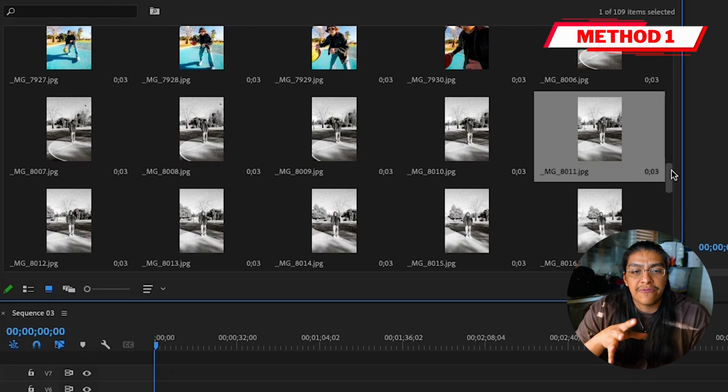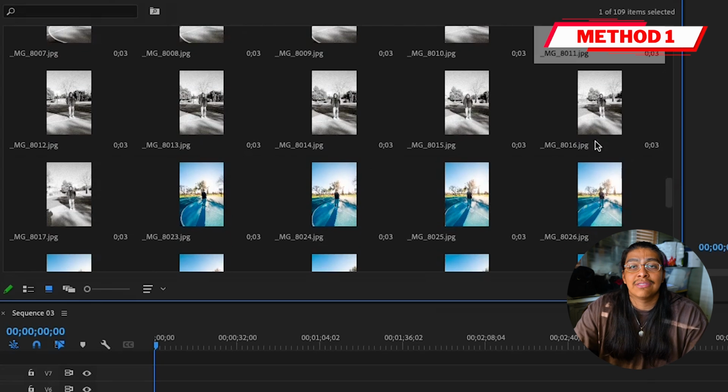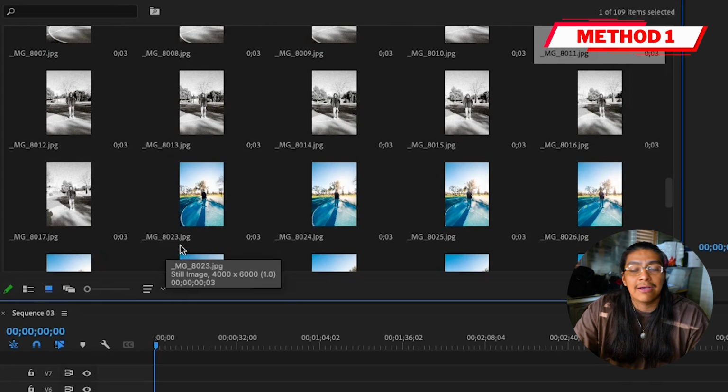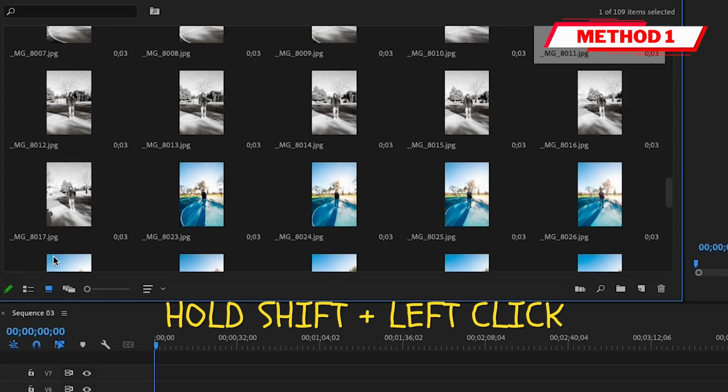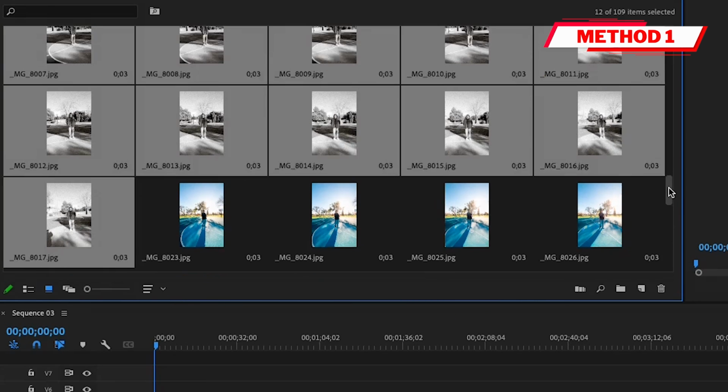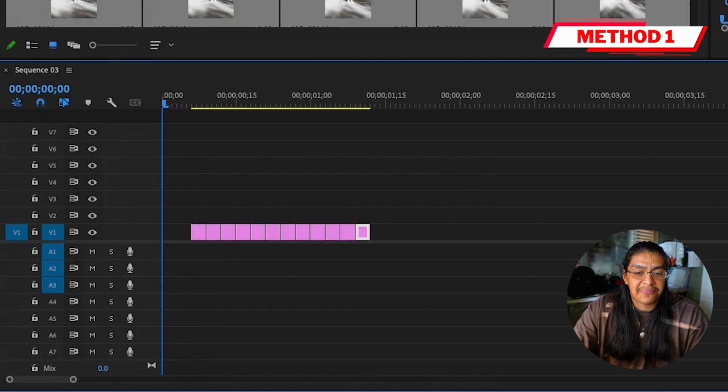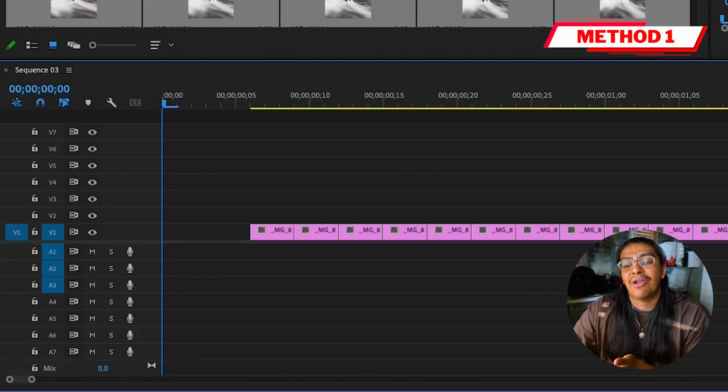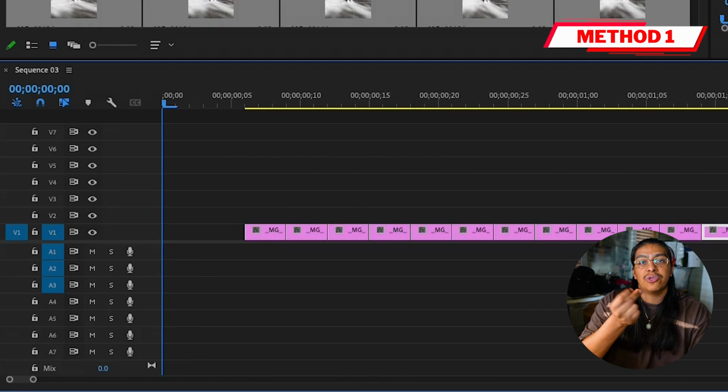Now that you've organized all the photos according to their label, you're gonna start grouping photos. For example, I clearly see that there's a distinction between this photo and this photo. This group starts at 8006 and goes all the way down to 8017, and then there's clearly a gap between 8017 and 8023. So all I gotta do is hold shift and left click 8017, and zoom in, because you don't need a super long timeline for these photos. The photos are supposed to go super quick to really give that hyperlapse effect.